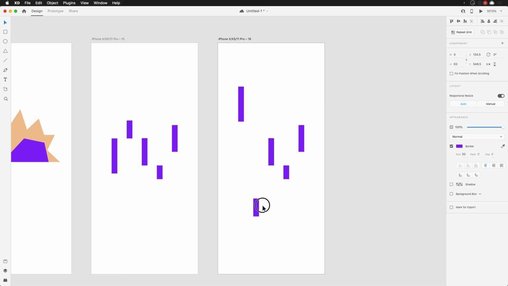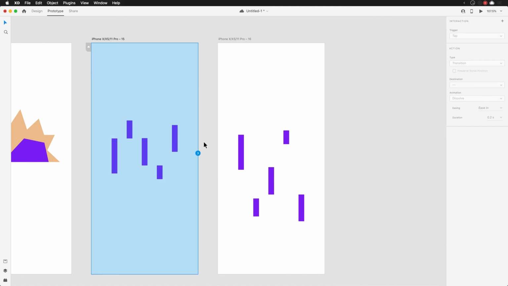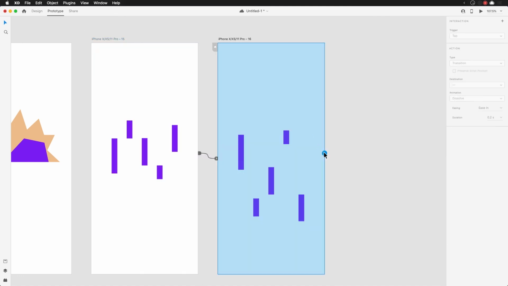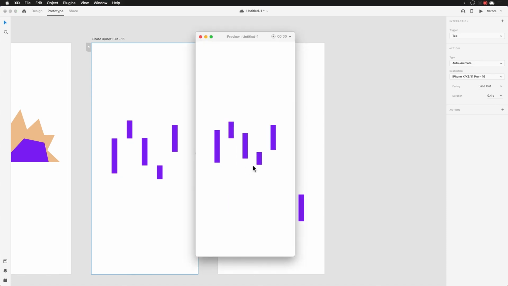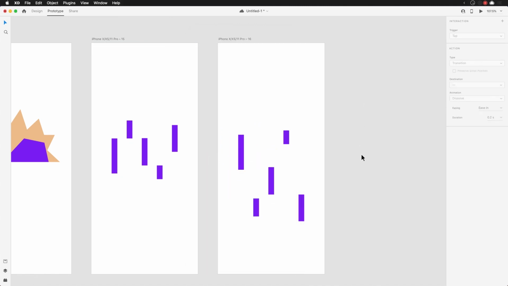So we'll move this one a little bit dramatically. But also make sure that you hold the shift key when you move it. It will move vertically. So let's try to wire those two with auto-animate setting, 0.4 seconds for the transition duration. So now we have this. Okay, now is your time to practice.